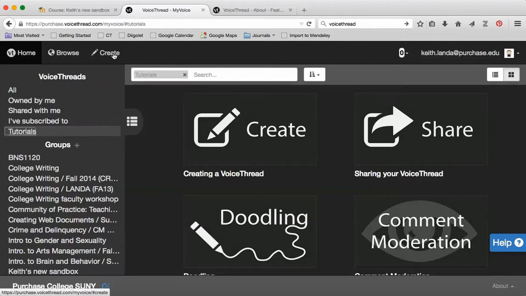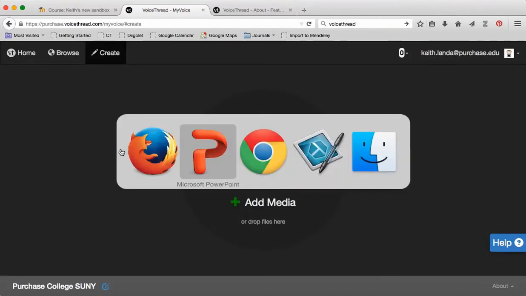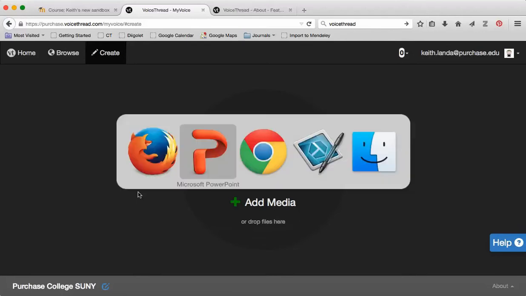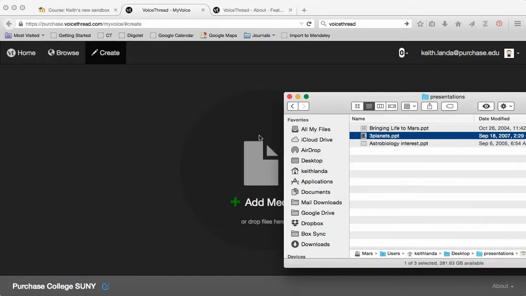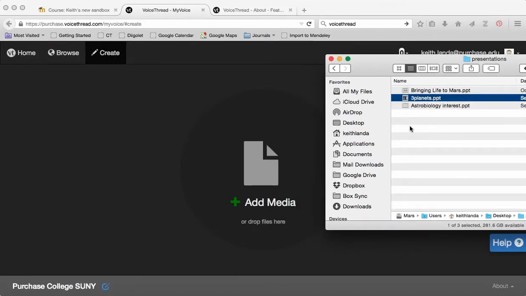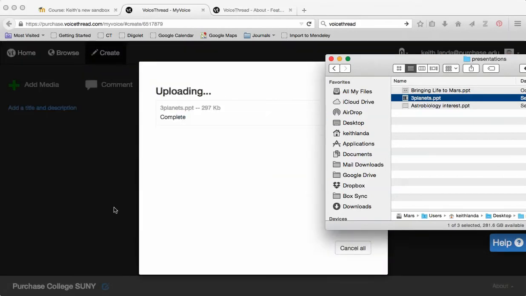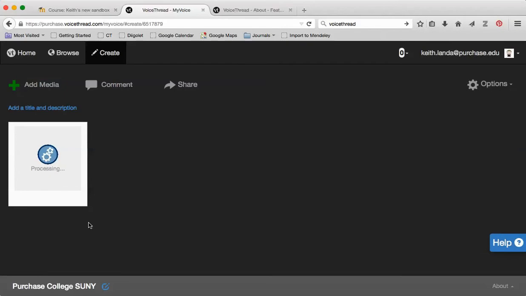Let me show you how to create a VoiceThread from that PowerPoint. So if I click on the Create tab, and then you can click on this Add Media and browse your computer to find your PowerPoint or image slides that you want to put up as a VoiceThread. I'm just going to switch over to a Finder window on my Mac. Or could be the same thing as a window on your PC. And I'm going to take this PowerPoint, drag it and drop it onto the place to add media files. And what VoiceThread will do is it will take that PowerPoint, which I think has 4 or 5 slides, and break those up into corresponding slides in the VoiceThread presentation.